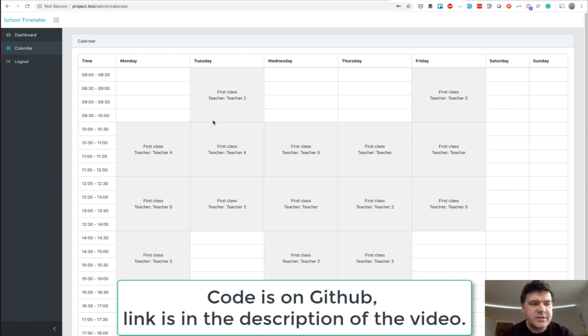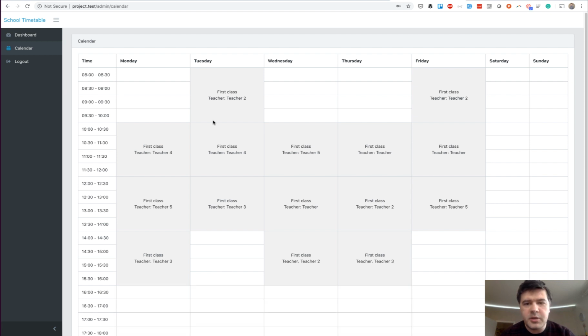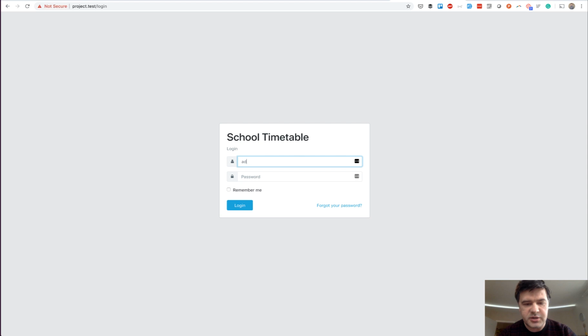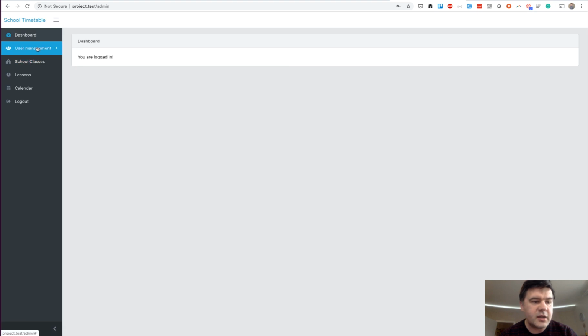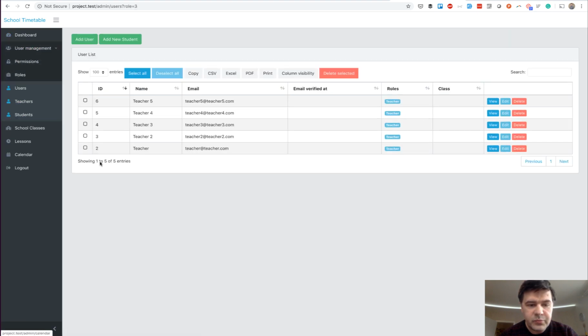So this is a calendar timetable, weekly timetable for schools, but in theory it could be adapted to any organization that has weekly schedules. And we have a few roles in the system. We have administrators, students, and teachers. And if I log in as administrator, I can manage users, so teachers, students, and classes. And there is some seeded data here, so I can assign a student to a class, I can assign a lesson.